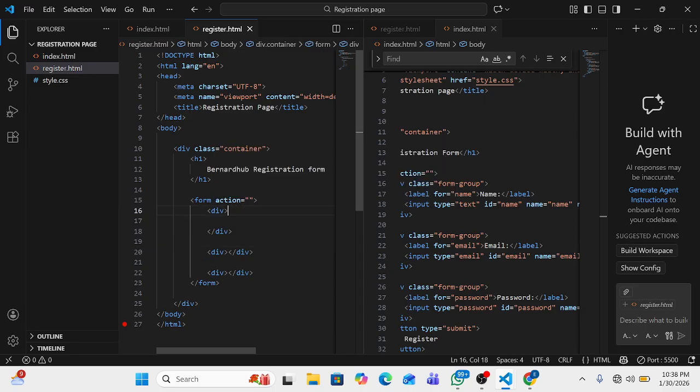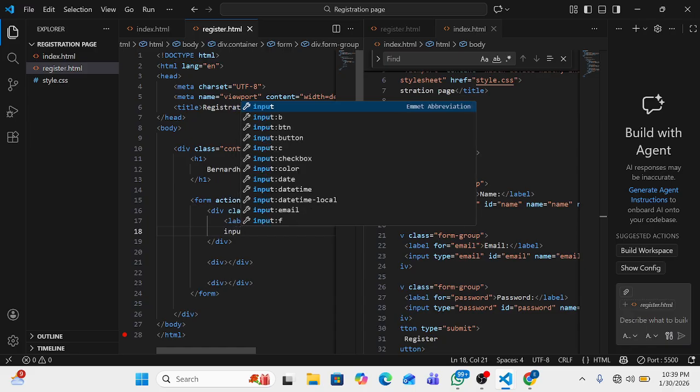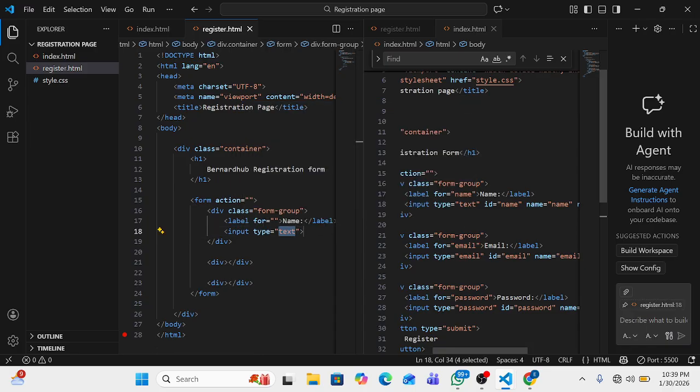So for the first one, we have a class of form group. Then inside this first div now, that's where we now have label. Then put the label there, name. So after that label now, we have input, we have input field. You can see it here, input field.